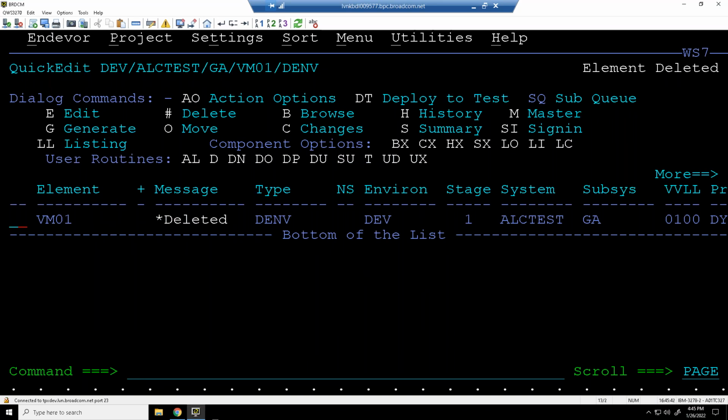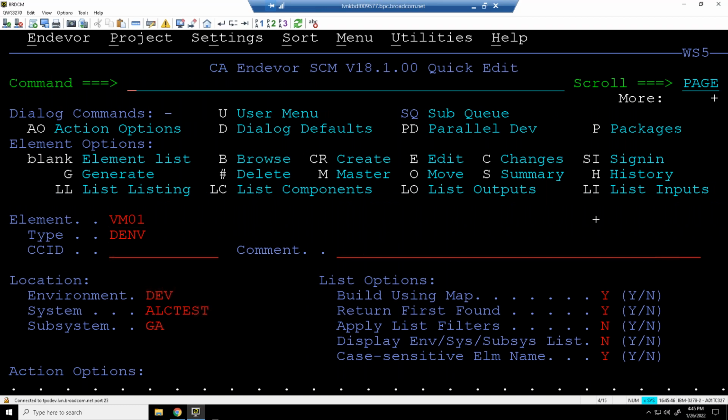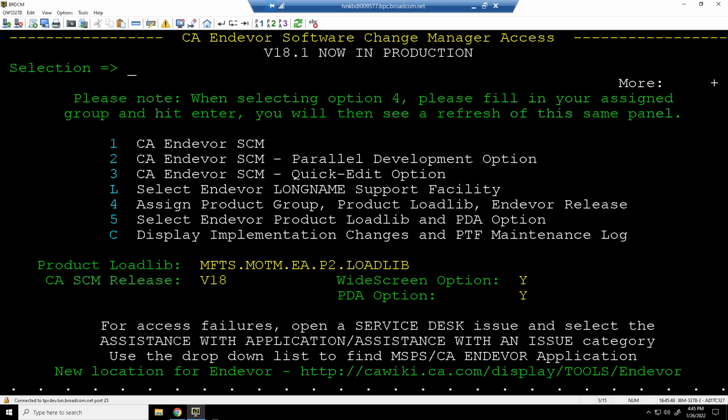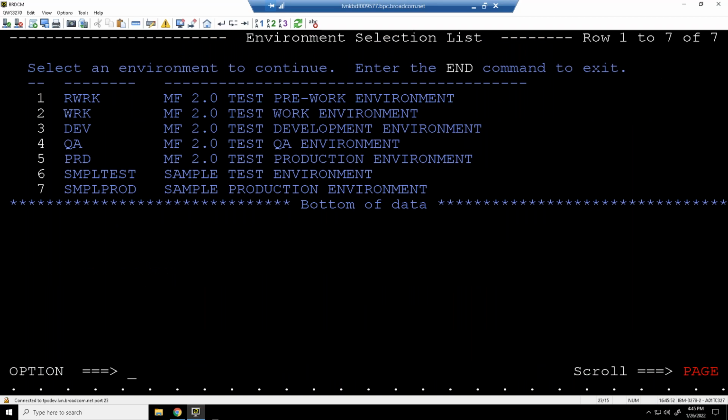Okay, and now I'm going to back out of here, and let's have a look in that first panel on Endevor Classic. We should see that environment is gone. Okay, so it's that simple.